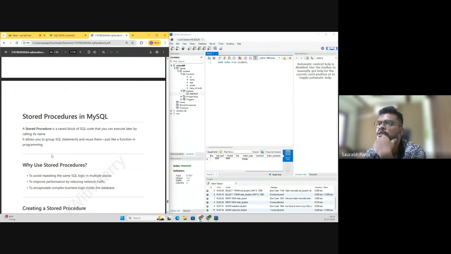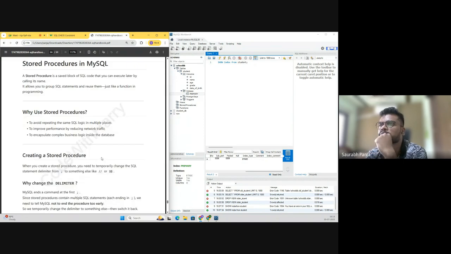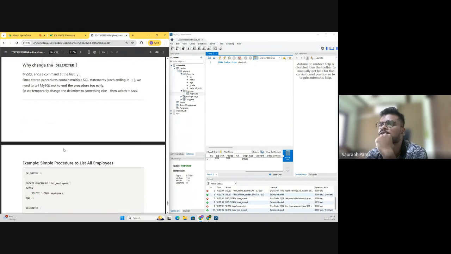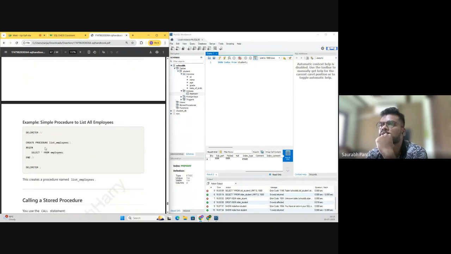Stored procedure. A stored procedure is a saved block of SQL code that can be executed later by calling its name. It's a function, okay? It allows you to group SQL statements and use them just like a function in programming. Let's go to an example. We are creating a stored procedure. This is how we create it.